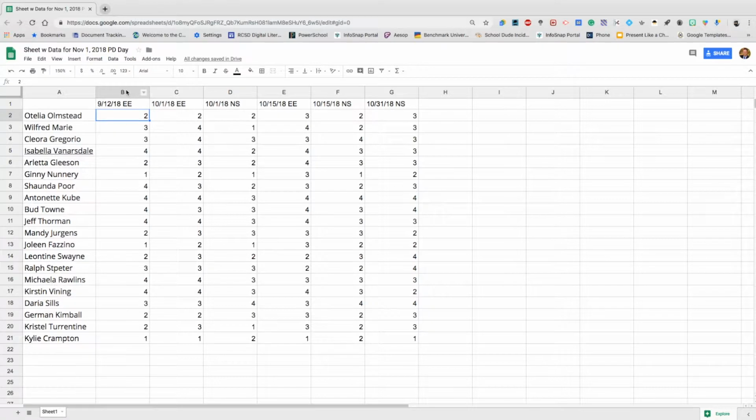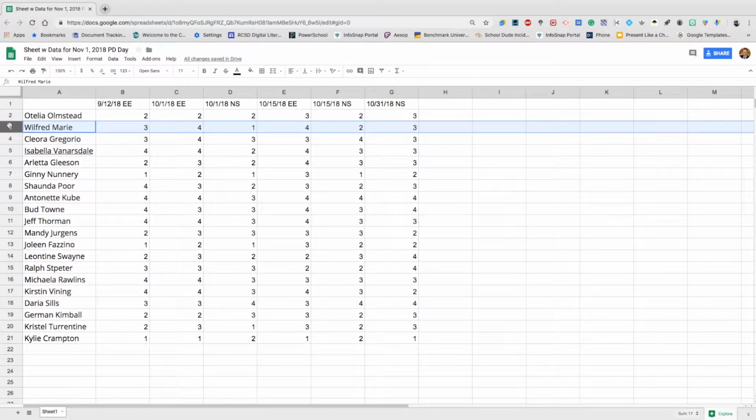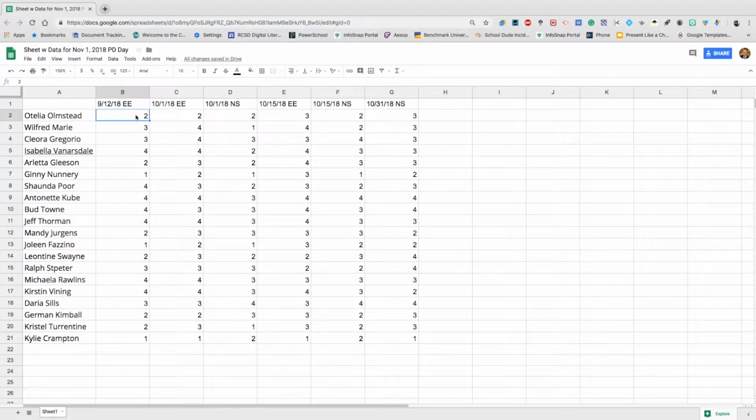We have columns, so there's a column. We have rows. We have cells, so an individual one of these is called a cell. And every cell has a name. Like this cell I'm on right now is B2. If I go down to this cell, it would be D9. So every cell has a name.